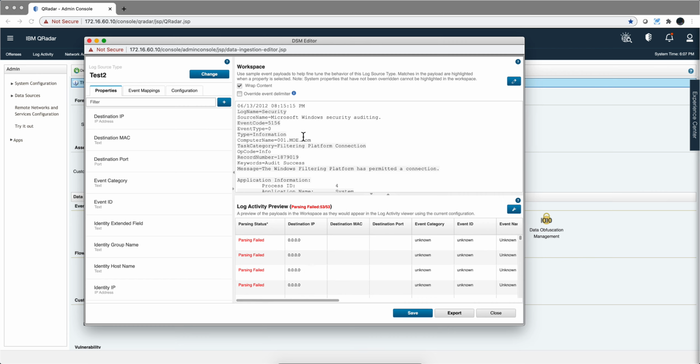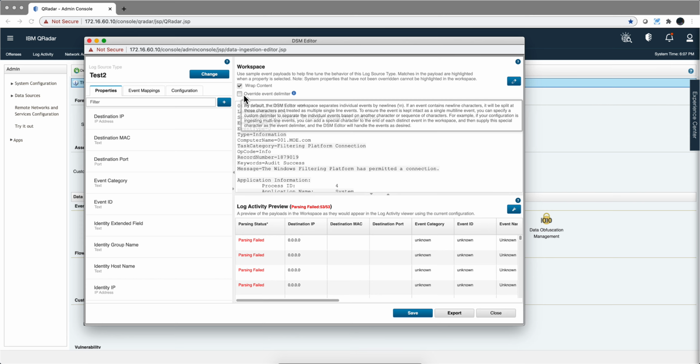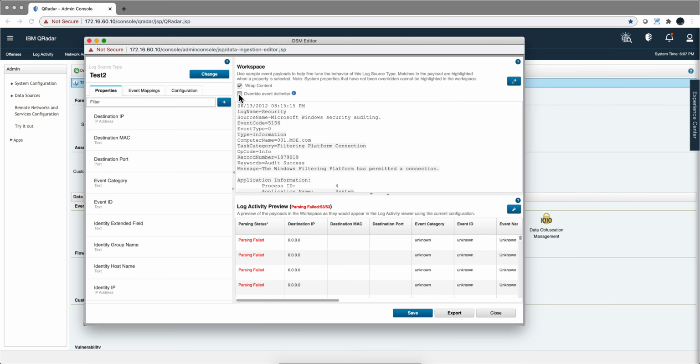By the way, these are Windows logs that do not come from WinCollect, that know how to deal with multi-line, or Snare or any one of the supported ones. These came that way in multi-line. So the trick here is to help the DSM editor by telling it, well, the delimiter here is not going to be a carriage return line feed, it's going to be something else.